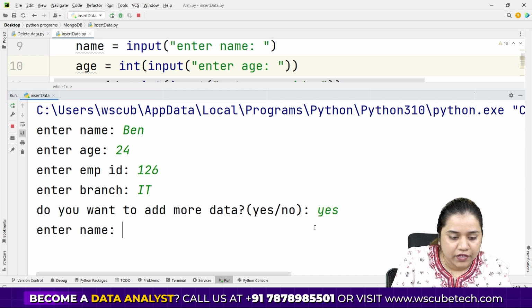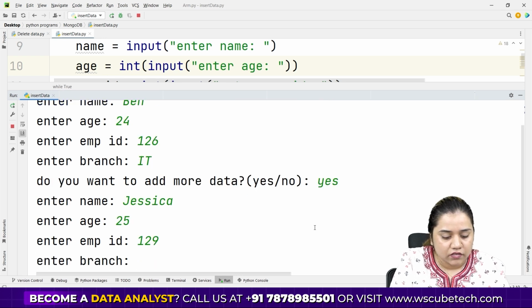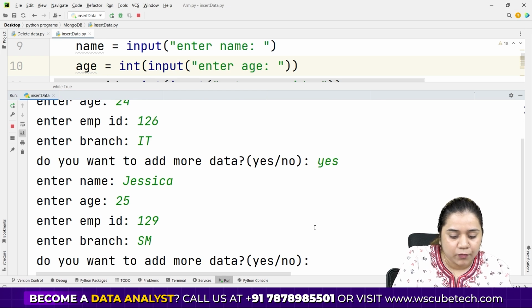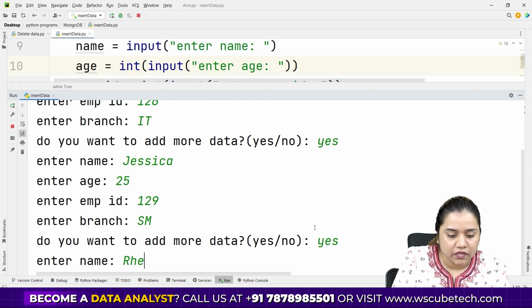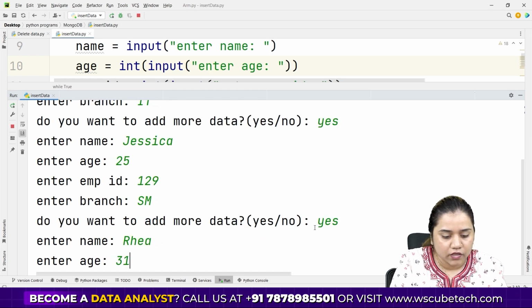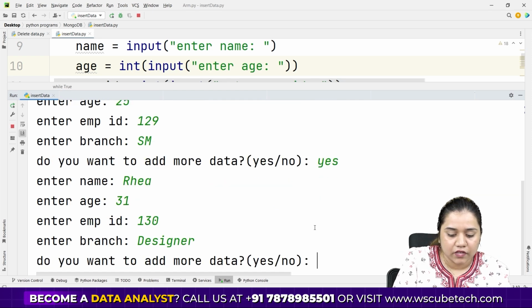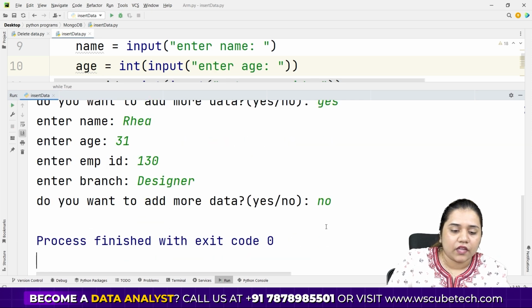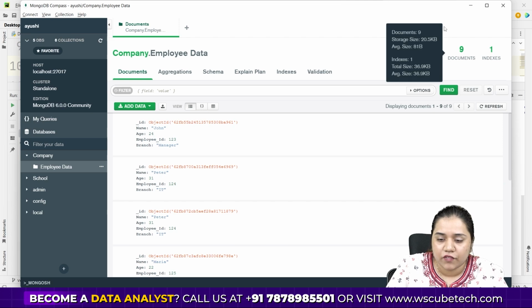Similarly, yes, I want to add more data. Again, enter name. So we have Jessica, whose age is 25, whose employee ID is, let's take it 129, and the branch is SM, that is social media. Do you want to add more data? Yes, let's add more data, and let's call this one Ria, whose age is 31 and whose employee ID is 130 and branch is designer. And I do not want to add more data, so I'll write no here. And here it will be executed. Let's go to MongoDB and let's refresh this data as well. As soon as I reload it, you can see now we have 9 documents over here.